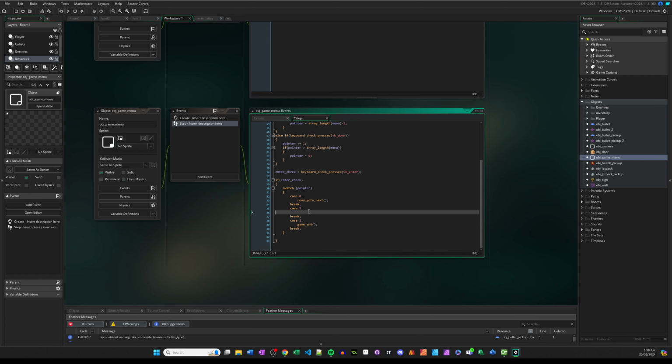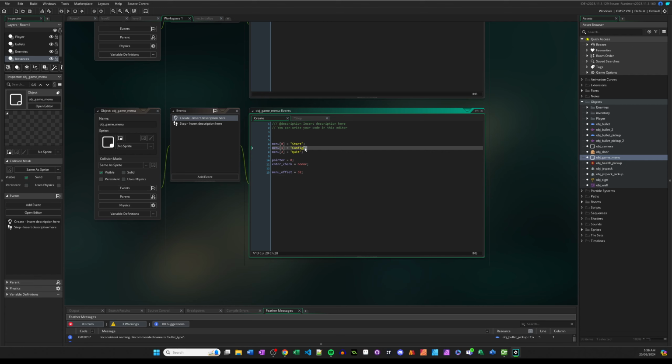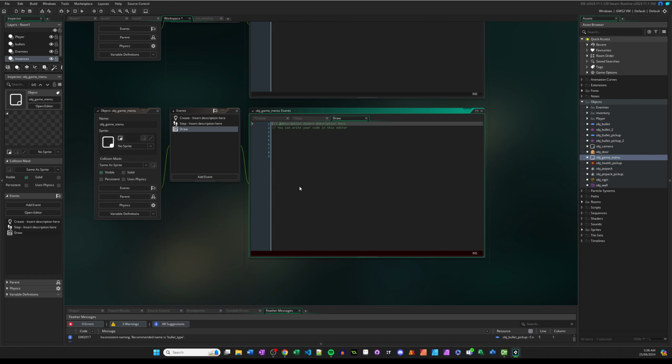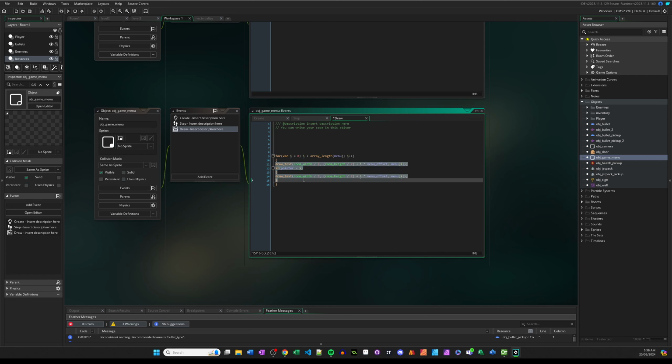Case 1 I haven't got anything for. That's like an options type thing, the configuration or options, for example. The step event just controls the functionality. So then from here, we need to draw it. So we go into the draw event, and within here, we copy and paste that one, and then draw text, that one.